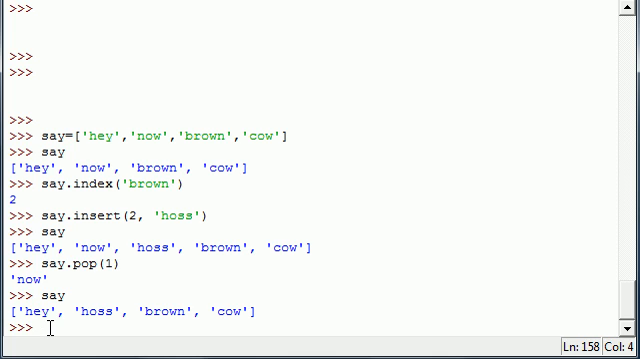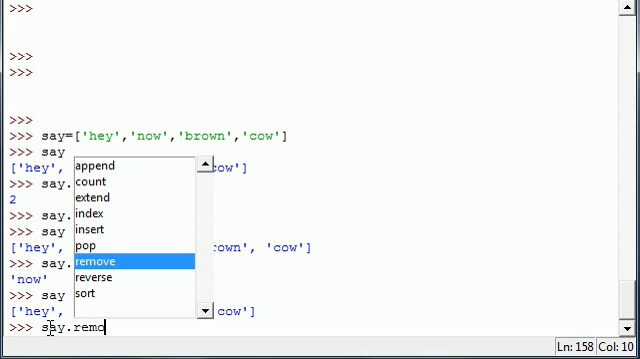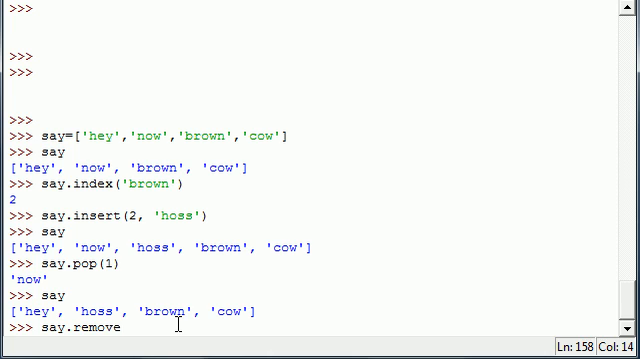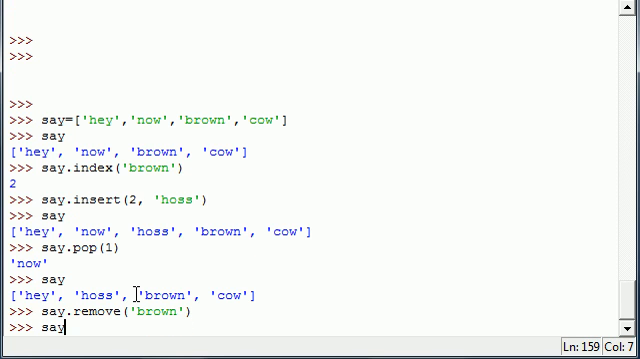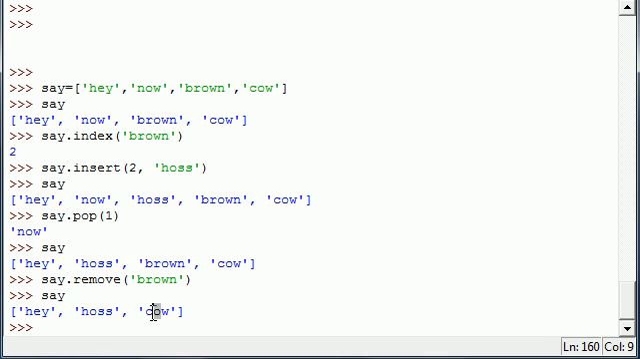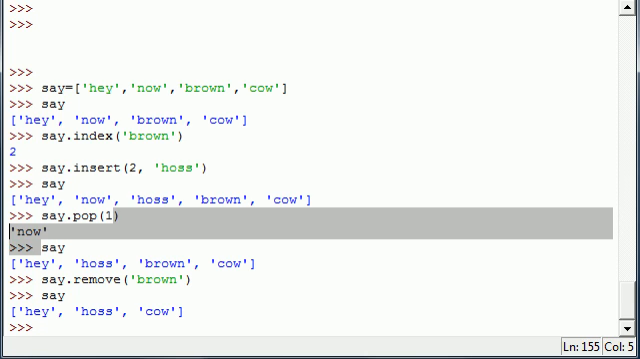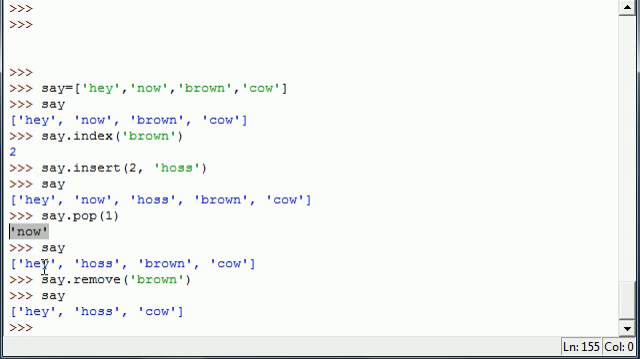The second to the last one I want to talk to you guys about is remove. And what this does is remove the first occurrence of any word, and of course that would be your parameter. So have your object, say.remove, what do we want to remove? Let's remove brown, why not? So let's go ahead and do that, and once we do that, we should have hey, Haas, cow. And again, this is a little different because instead of returning a value like pop, which you would do if you want to use the value in a program, it just deletes it from the list and doesn't return it at all. So that's one way remove differs from pop.